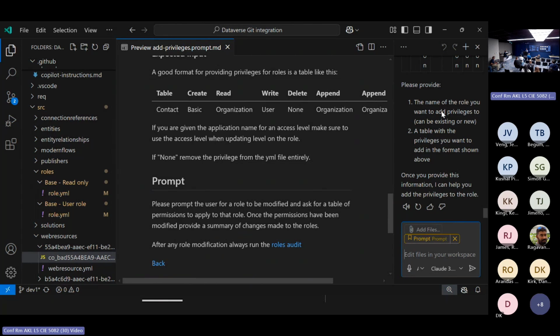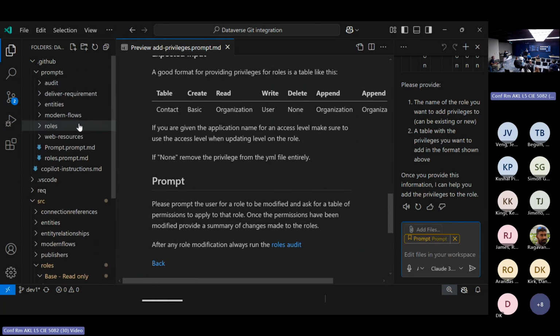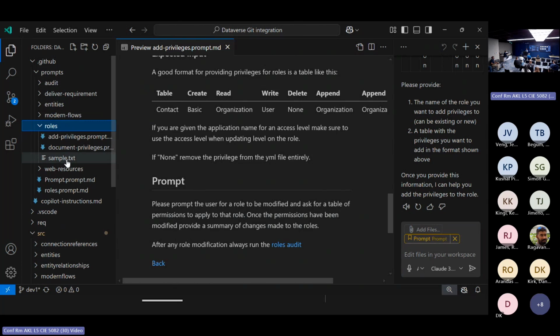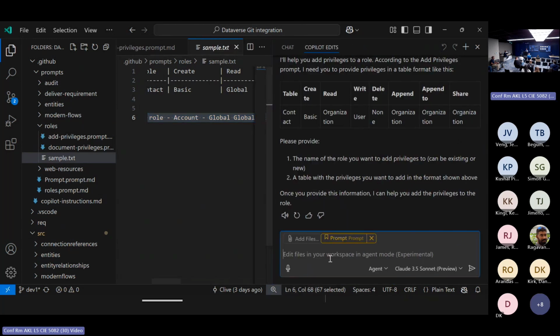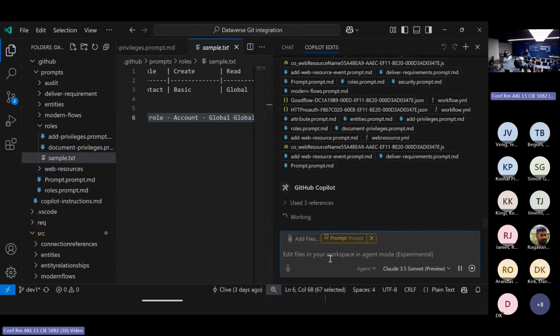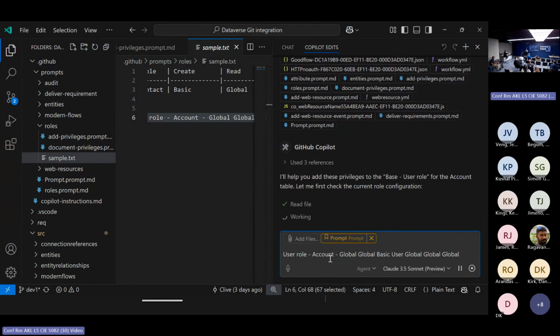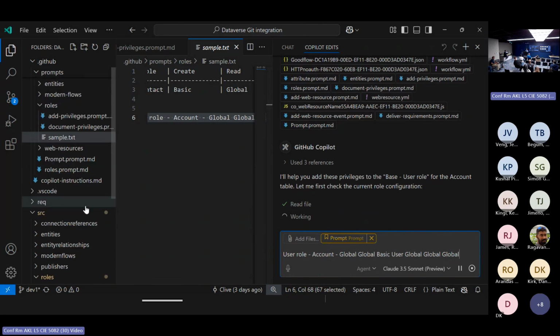So it's asking me, please provide the name of the role and the table of the privileges. So I'll just grab my example from here, my sample. See, it's pretty simple. It's just asking for user role, account privileges. I want global, global, basic, user, global, global, global. Finding my role YAML file to edit.